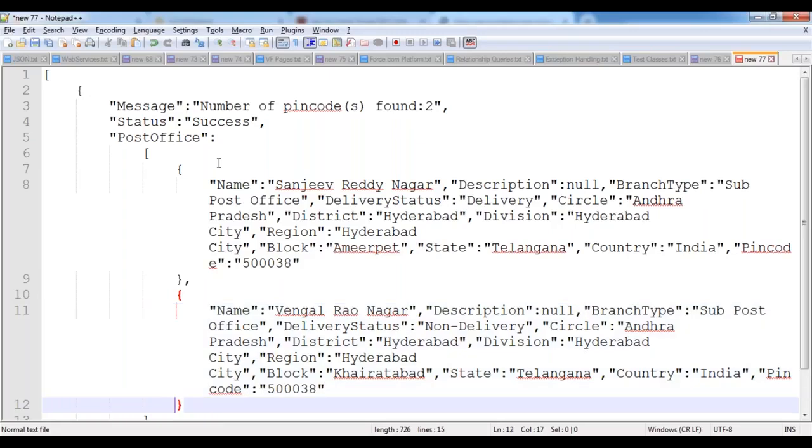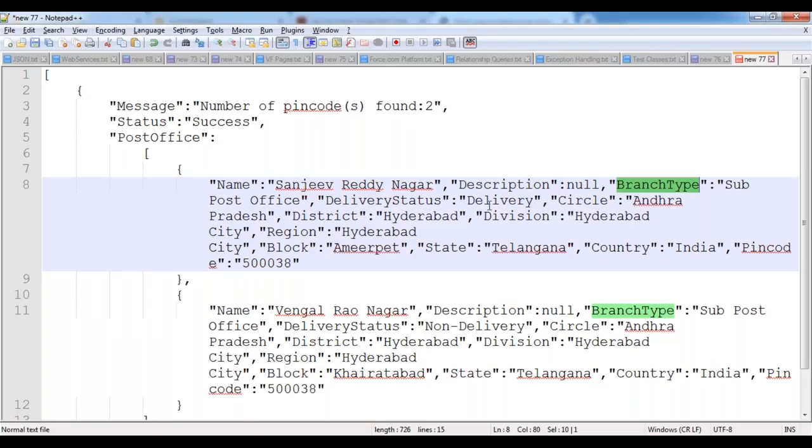In this case, it is returning that the name of the branch is Sanjeev Reddy Nagar, description null, branch type sub post office, delivery status delivery, circle Andhra Pradesh, district Hyderabad, division Hyderabad city, region Hyderabad city. Like that, I have some string content available. Let me take it up to this part. For example, this is the JSON string which I have.